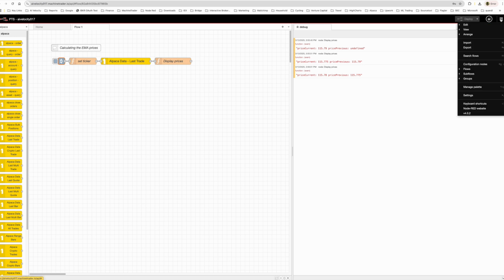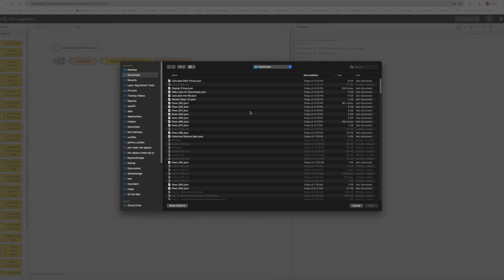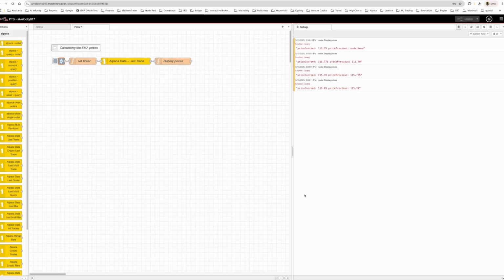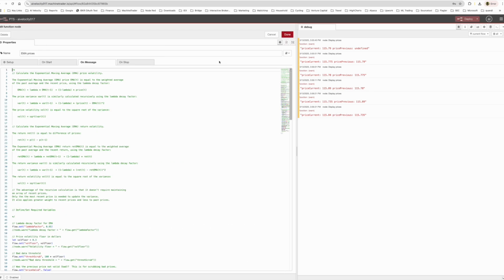Now I want to bring in my EMA node, calculate the EMA prices. And then this comes attached with a Postgres node because we want to store the result, because just like the RSI, we want to examine the curve later and see what it looks like. So let's just open this up again.